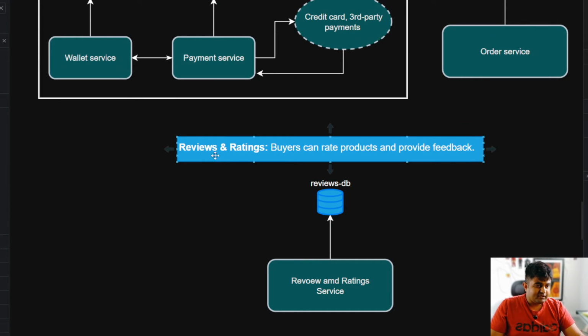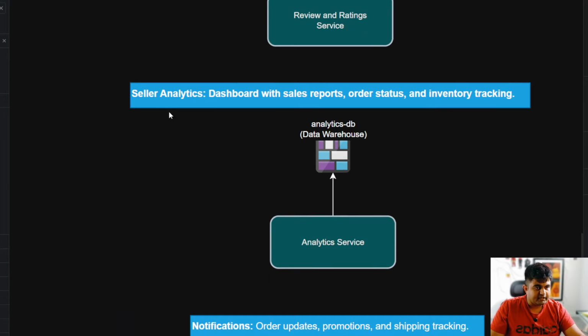And then we have a simple reviews and rating service. Users should be able to review a bunch of things, and they should be able to provide their ratings. So we are going to have a reviews and rating service, and in this case we are only going to have a relational db to store this information, because it's quite straightforward, not very complicated.